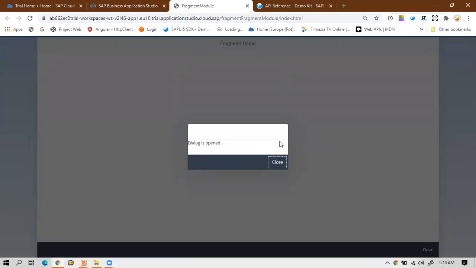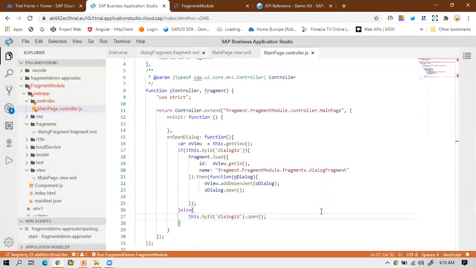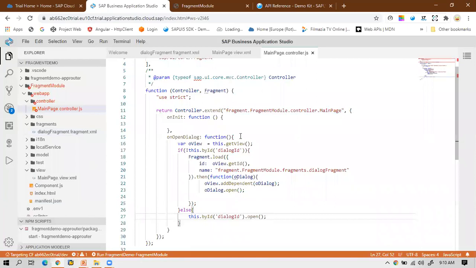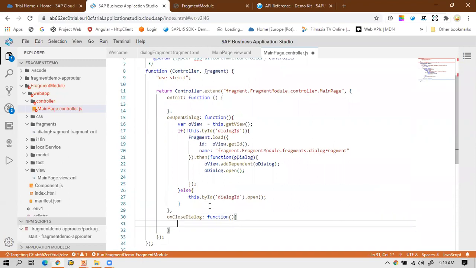Okay, so this is how the dialog fragment works in SAPUI5. Okay, so what if I want to close this? I think I've already added the method for that button. So onCloseDialog is the function which I have to call on the button. I'll go back, give the comma. So this is the function. How do I close the dialog? For close also there is a method for the dialog, that is close. That's it. Instead of open, I'll write close.